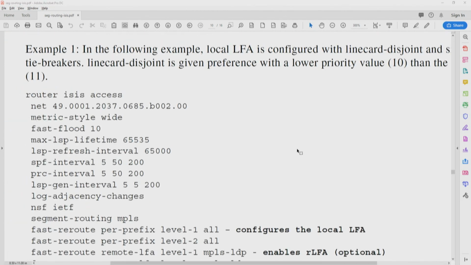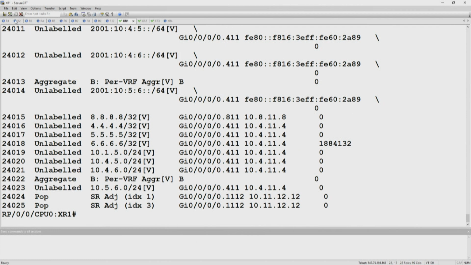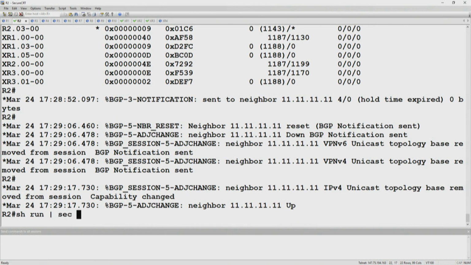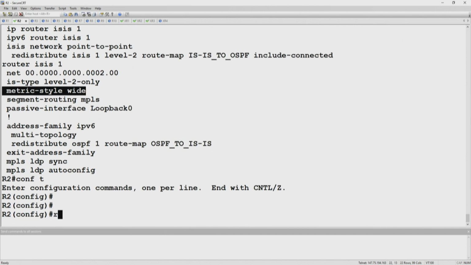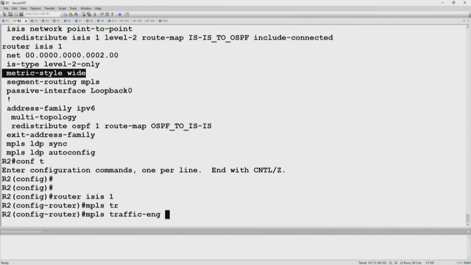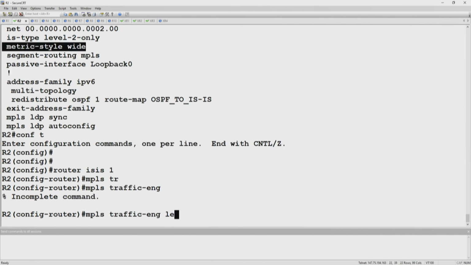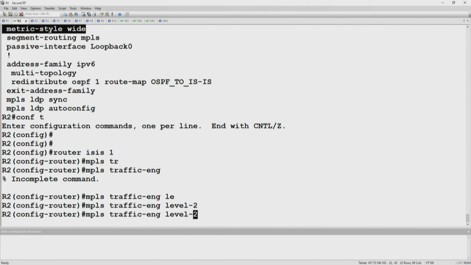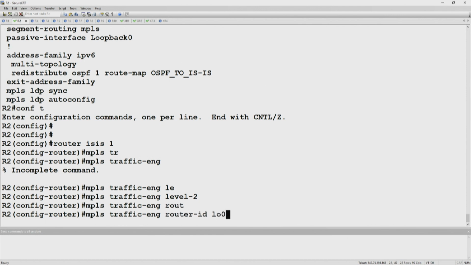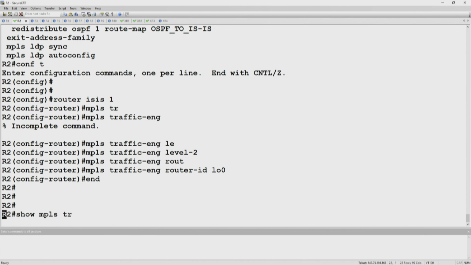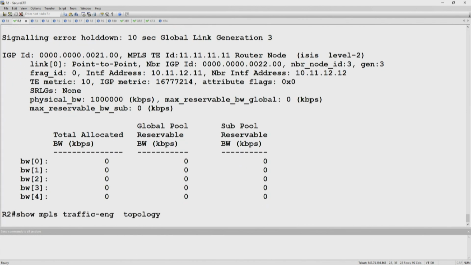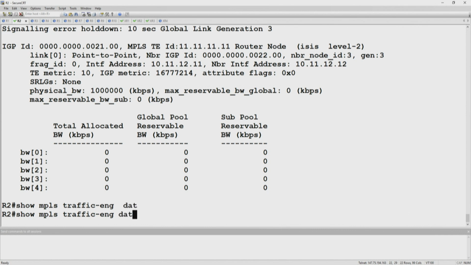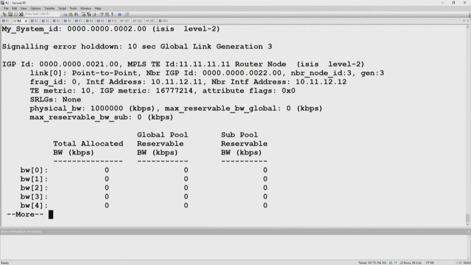Okay, metric style wide. Do I have that everywhere? Okay, so on router 2, show run section ISIS. Metric style wide. Okay, we do have it. But I don't have traffic engineering. Maybe that's my issue. Router ISIS 1, MPLS traffic engineering for level 2, and the MPLS traffic engineering router ID is loopback 0. Okay, show MPLS traffic engineering topology. Database? No. Topology.